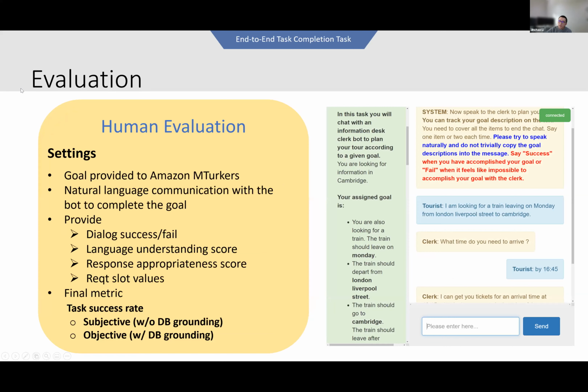In the human evaluation stage, we host the submitted dialogue systems in the backend and allow MTurkers to communicate with the bots using natural language. Each turker will be provided with a goal at the beginning of the conversation. For example, in the train domain, they will be provided with the day and the departure and arrival cities, and they have to figure out the actual departure time. After communicating with the bots, the MTurkers have to judge whether the dialogue is successful. They also need to provide scores for natural language understanding and response appropriateness on a 5-point Likert scale. If the dialogue is successful, they also need to provide the requested slot values.